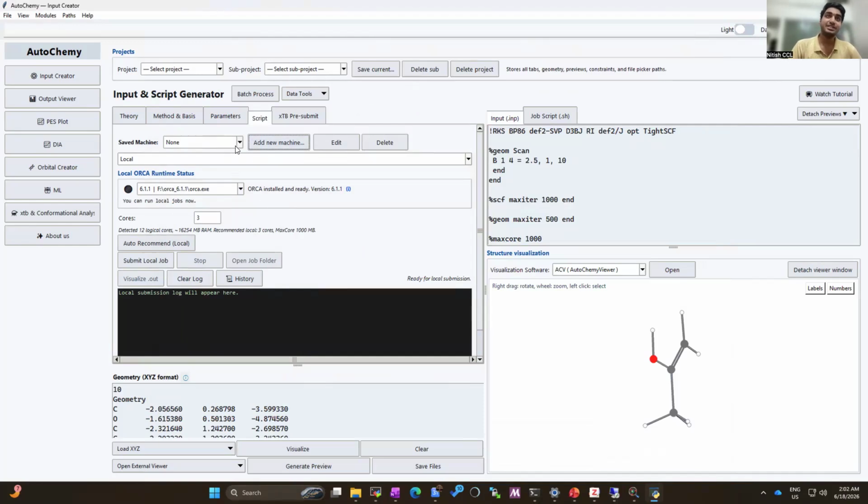Now you have added your script and made your input. You can easily export, generate the preview, and your input or script will be generated, or you can run it locally.